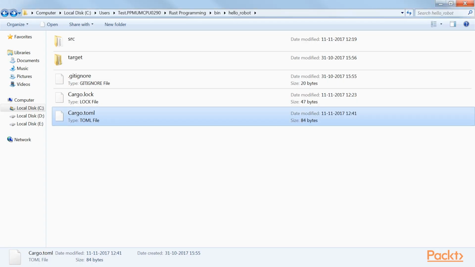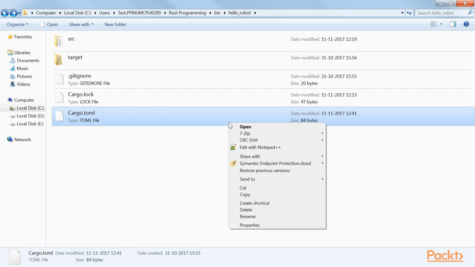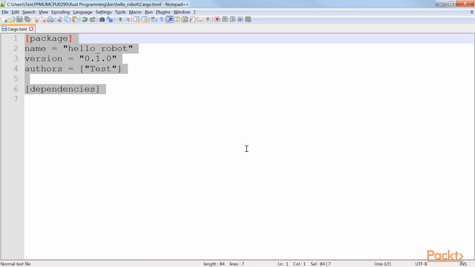You might have already heard about the cargo.toml file. The file is located in your project file directory. Let's see what's inside the file. Open it with your text editor. The file will be almost like this one.